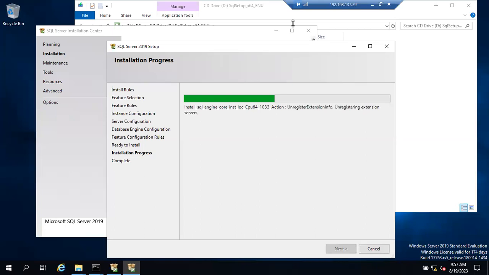Sir, suppose I created one instance as default, and then I create another named instance. Then how many service accounts are created? I'll tell you. Service account has a separate class. We can create one specific user later. I'll show you in the next class how to create the service account and how to change it. I'll also show how many services will be created and what folders will be created internally after the installation of SQL Server. I'll show you in the next class.